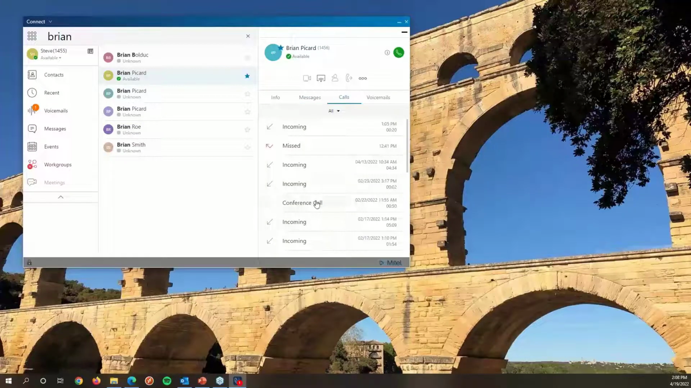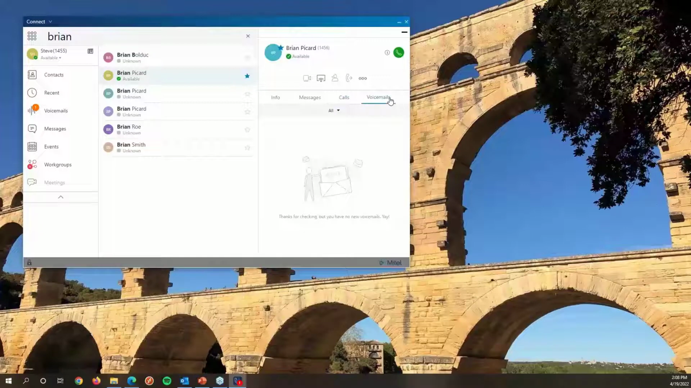None here. History of my phone calls that I've had with this person, and any voicemails that this person has left me that I still have in my voicemail box. And of course, if I want to call them, I can simply click the green button. This application works like a remote control for your phone. So again, whether you're using a typical desk phone or soft phone client, or external assignment to your cell phone, this software works like a remote control for whatever that audio endpoint is.